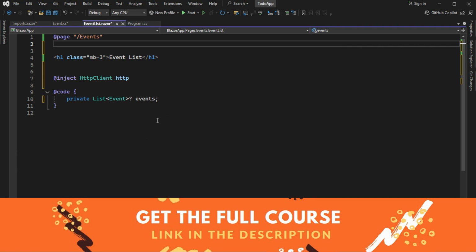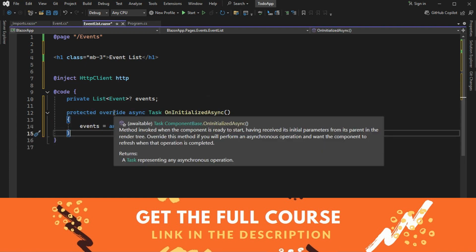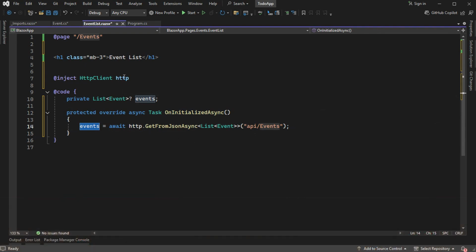Then we need to send a request to the Web API to read the available events when the component is initialized. So we can override the method onInitializedAsync, and here we can read the available events from the Web API. So we will use this HTTP client and we will use the get method. So we will send a request to the URL /API/events, and we will read a list of event objects.